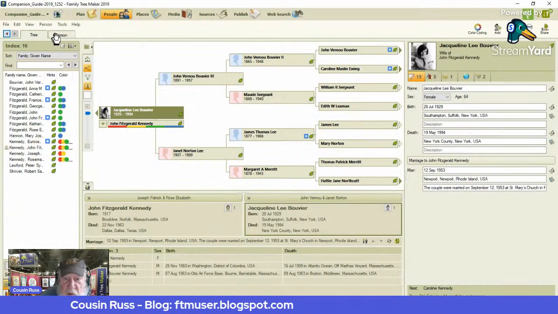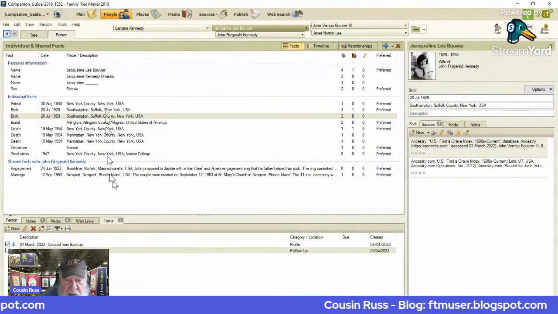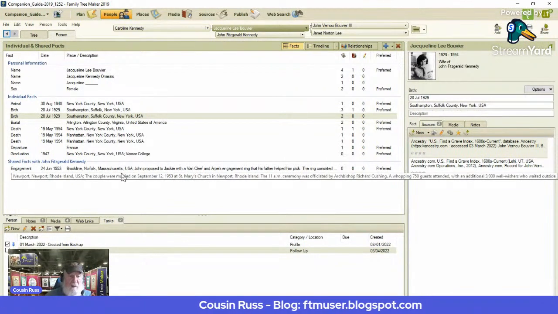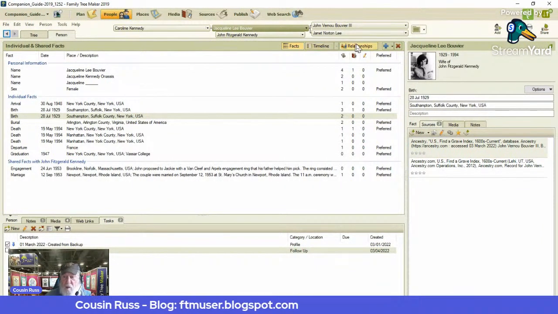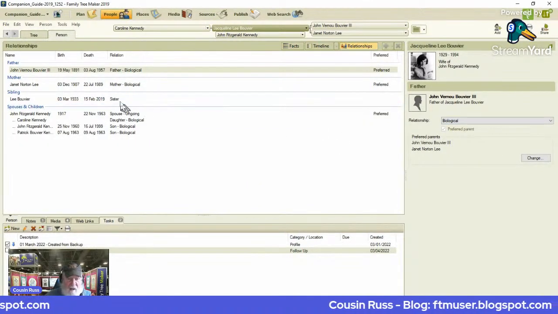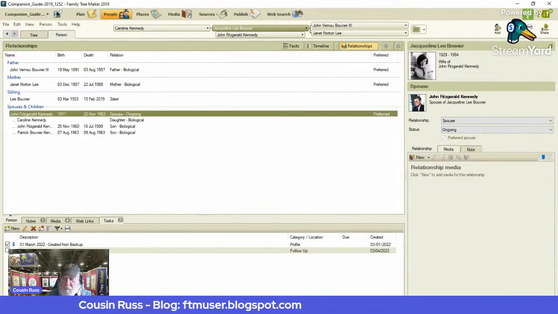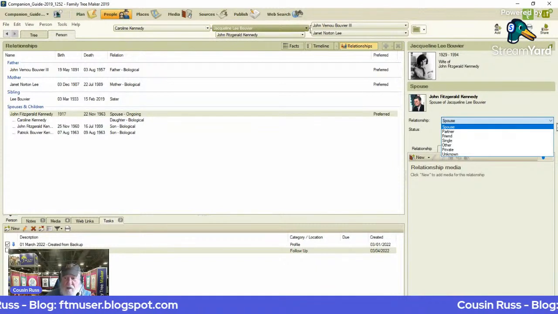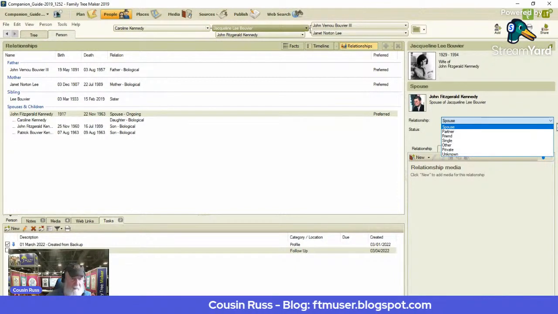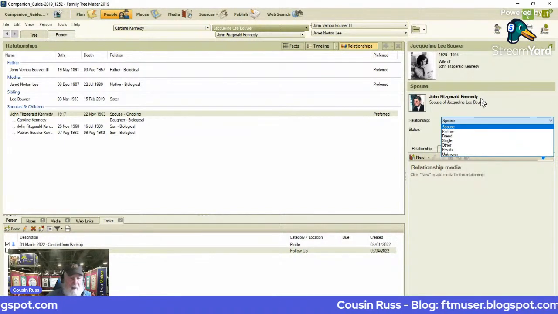Relationship. I know I went to the wrong place. If I question the relationship between the female and the male, like the parents, I go to the relationships tab and make the change here. Mother, father, spouse, ongoing. I have choices: partner, friend, single, other, private. So that is where I would make the change for the relationship between the mother and the father.